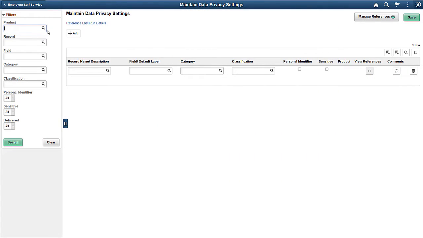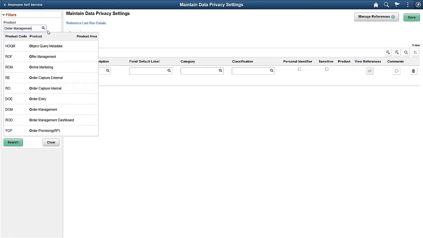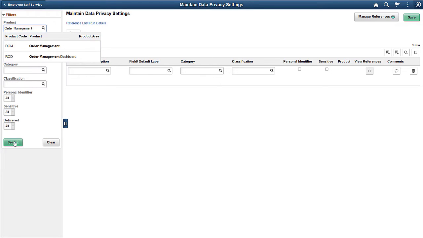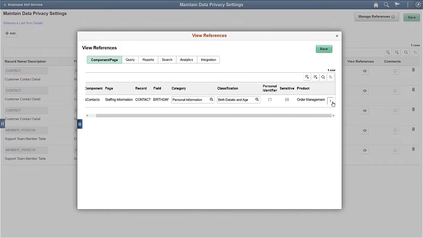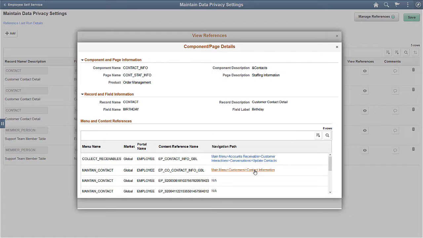PeopleSoft Image 31 introduces the ability to reference where sensitive data is used in FSCM. Access the Maintain Data Privacy Settings page to view, modify, or add data privacy attributes for record fields. To find FSCM tables, enter a product and any additional search criteria in the filter fields. Available records are displayed on the left. From the View References page, you can drill down to the field on the intended page.